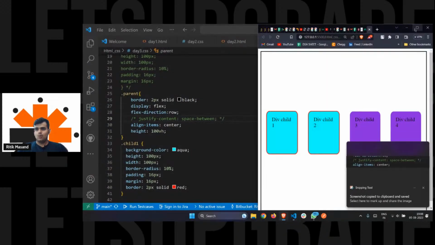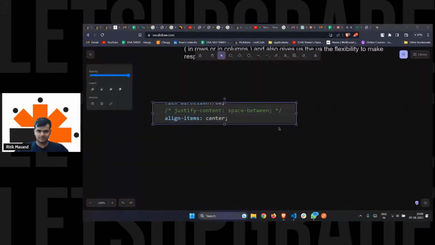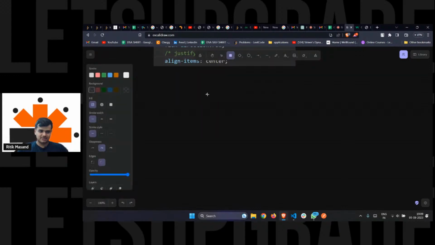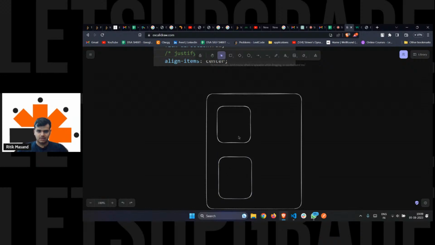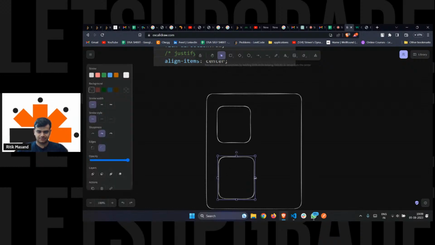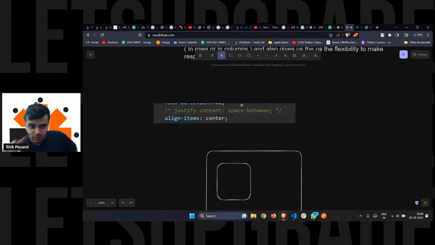Now, what is align items and why is it used? What is it used for? Let's suppose this is my screen, and I have some divs here. I have a div here, right? Now, what do you mean by align items? There are two keywords. The first one is align items, which is very important, and the second one is justify content.